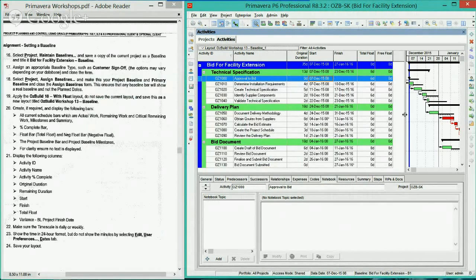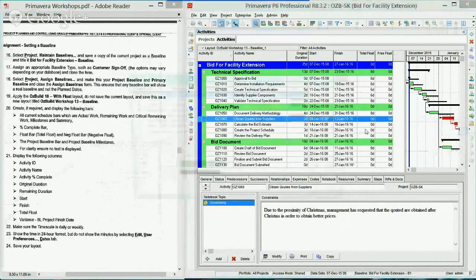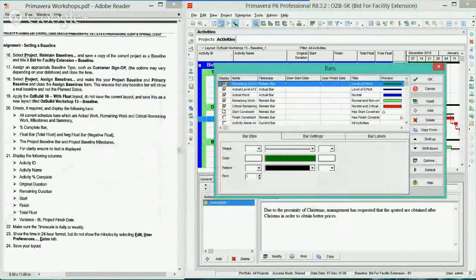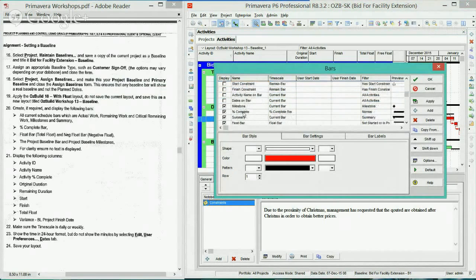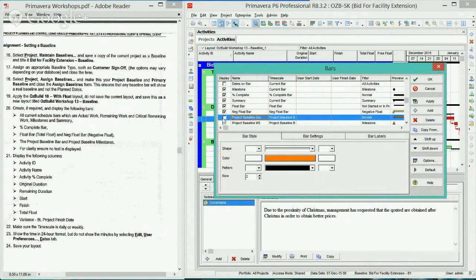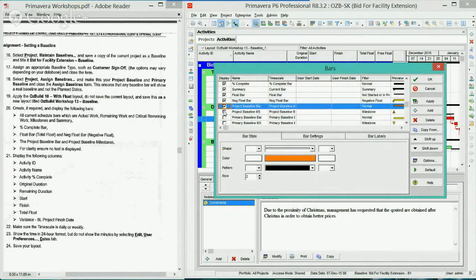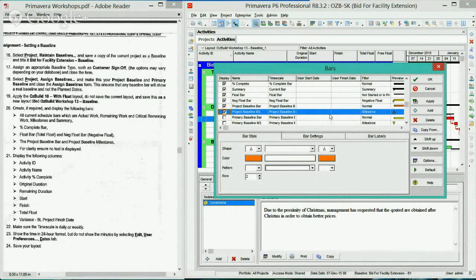And then if required, display the following bars. So if required, you can go to your bars just to make sure. You want to make sure that all current schedule bars are showing: actual work, remaining work, critical remaining, your milestones, percent complete, summary, float, the negative float, the project baseline bar, which isn't checked, the project baseline milestone, and then make sure no text is displayed.